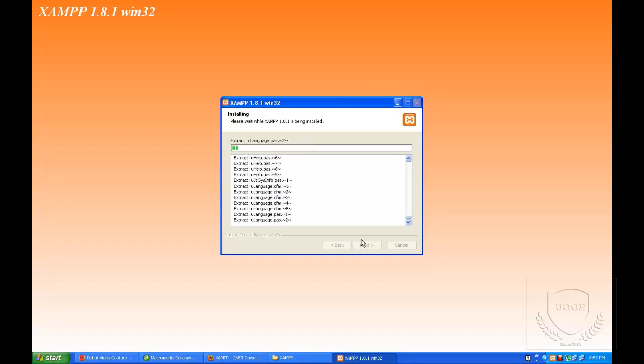That folder will contain a number of folders. Out of them we consider the htdocs folder. The htdocs folder is nothing but a server. We have to place our PHP files in htdocs. So once we install XAMPP, we have to run it using localhost.